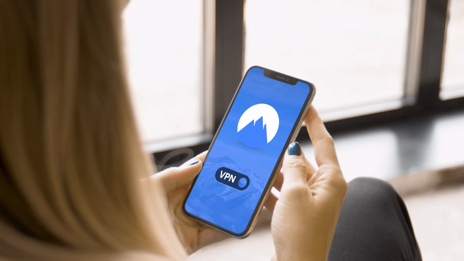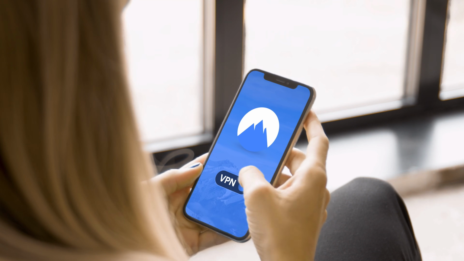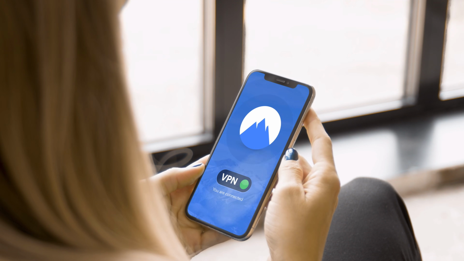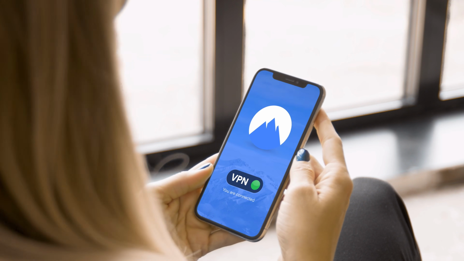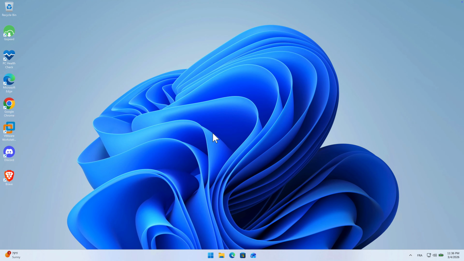Here's how to add and configure a free VPN on Windows 11. No credit card, no subscription, and no account creation with two methods. This first method is genuinely impressive because it uses a feature that's already built directly into Windows 11.